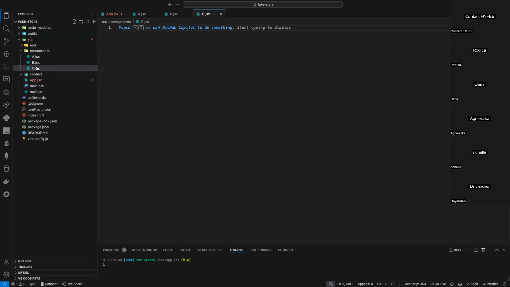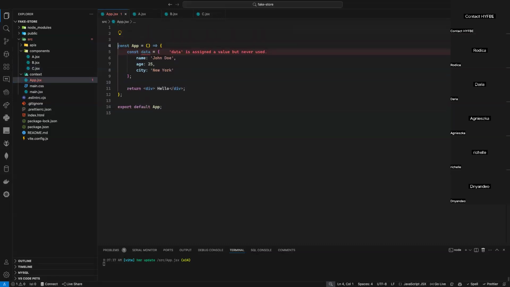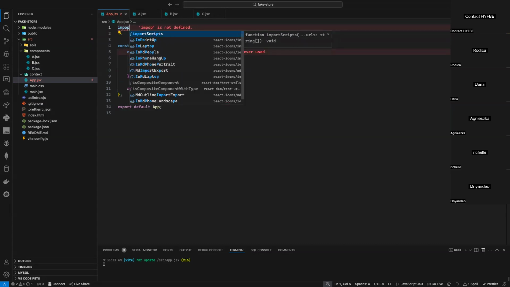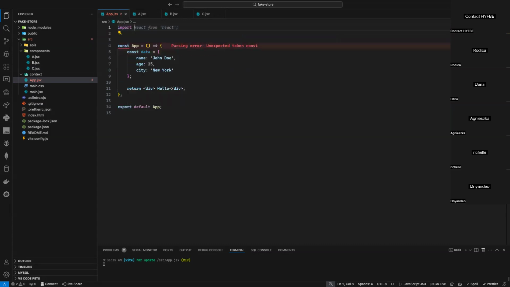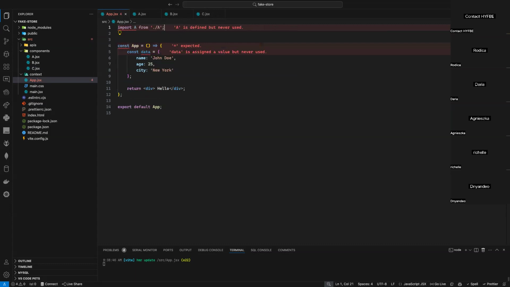So now A will be the child of app. B will be the child of A. And C will be the child of B. So let's create this. Now let me import my component. I will import A from A. So that's my component here. I just name it A.